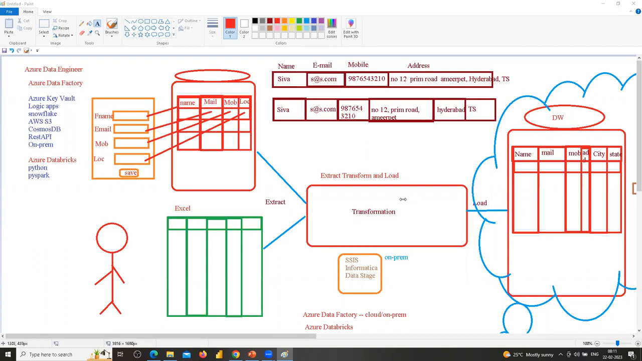All of you clear? Yeah, no doubt. Fine. What about others? Was it understandable what I have explained? Yeah, sure. But what's the main difference between Azure Data Factory and Databricks? Is there any major difference between them?